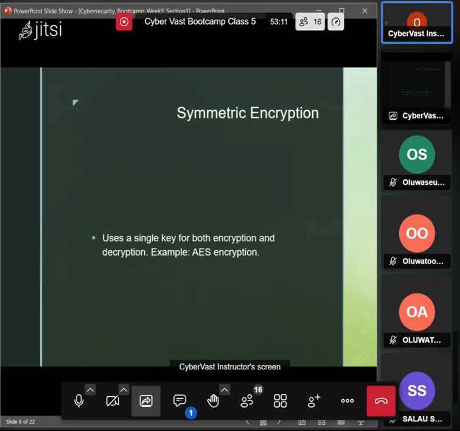So your symmetric encryption has to do with encrypting a particular file or data using one key and using that same key to decrypt it. That is symmetric. Now let's look at asymmetric encryption.